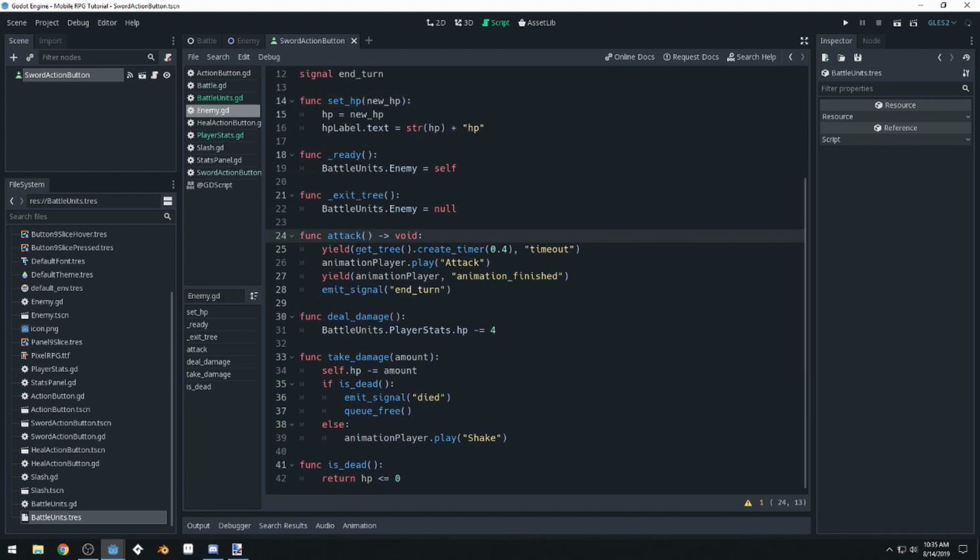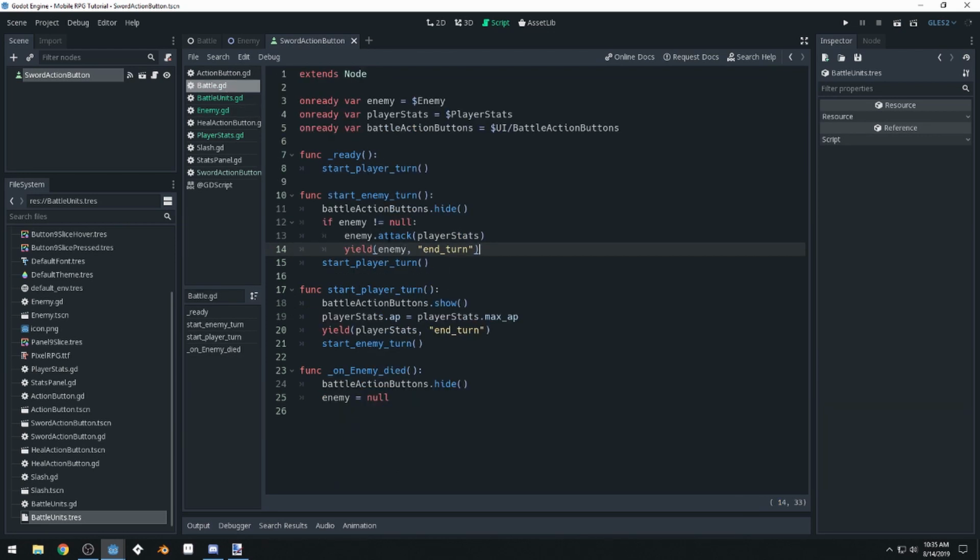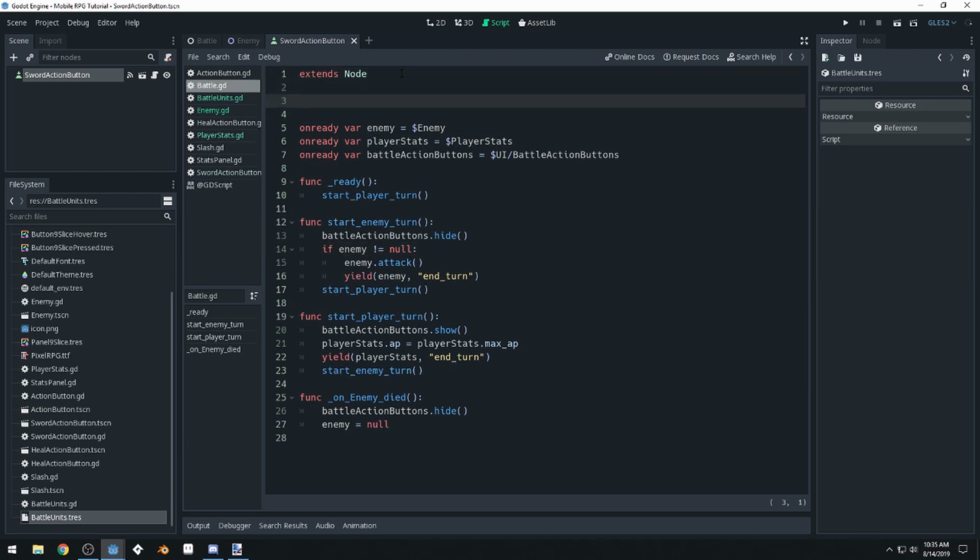We'll need to change attack here, because this is one of the areas where we have coupling, right? If you come into our battle, we're calling attack on enemy like this. And we can remove that like that. And I think we're going to want to give battle access to the battle units as well. So const battle units equals preload battle units.tres.